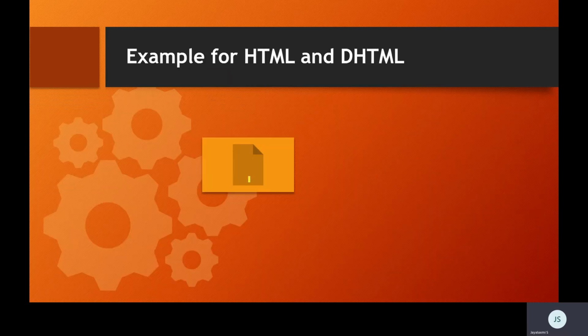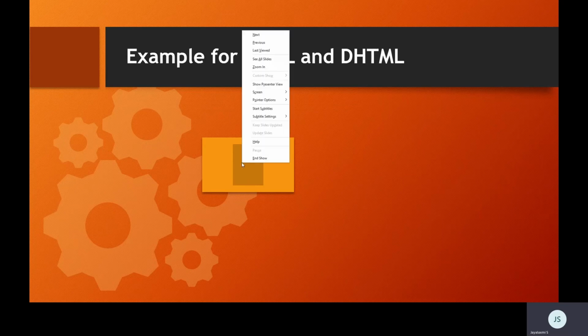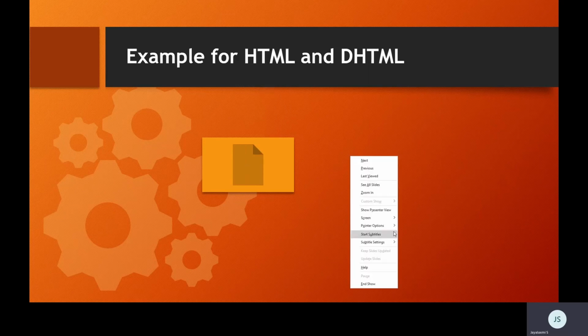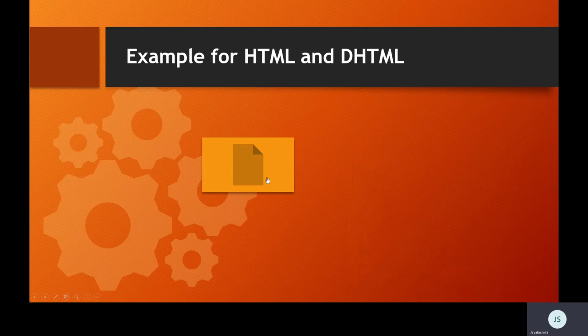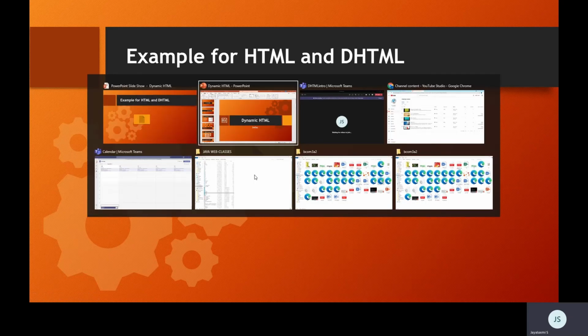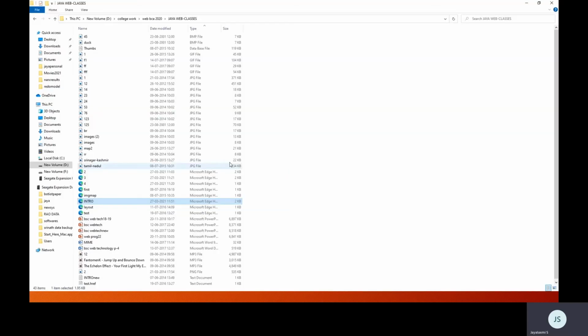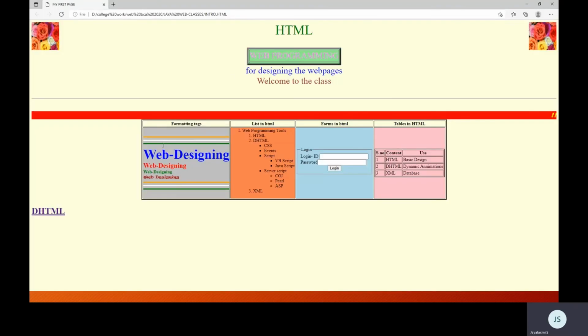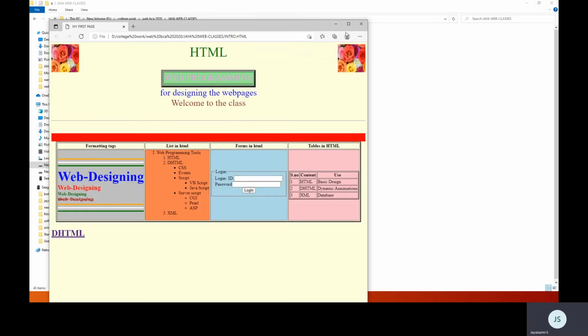Okay, we will just check how my program is going to change in case I am working with HTML and DHTML. I'll put a small example for you here. So this is my page.